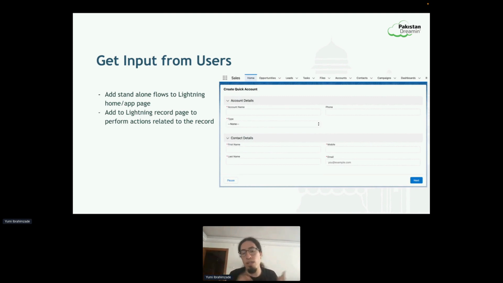Or you can create a screen flow that is actually related to a record. So you can put this screen flow to a record page and pass the record as an input to the flow. So it will know which object and which record it's working on. So it can create, I don't know, like related records. It can update the record itself. So these were about getting an input from the users.